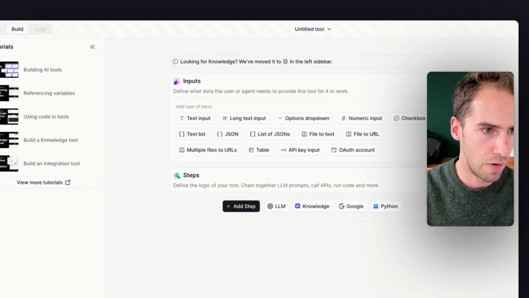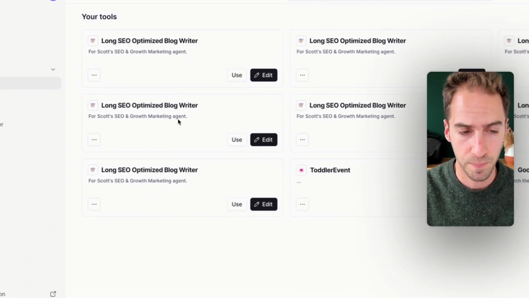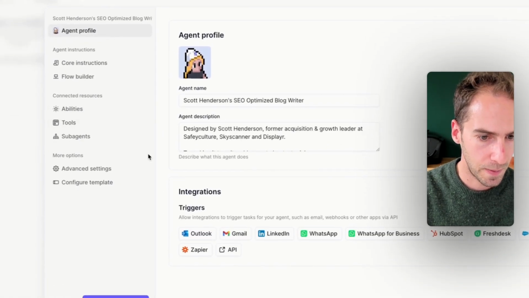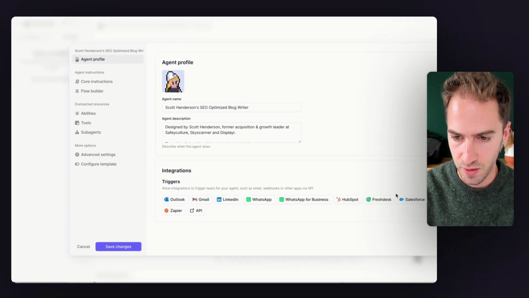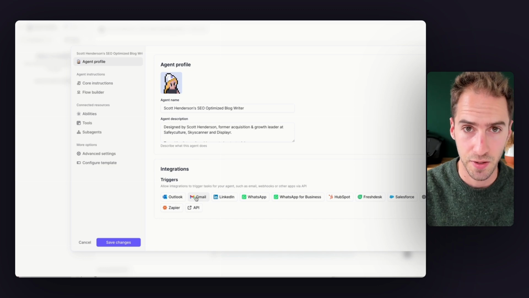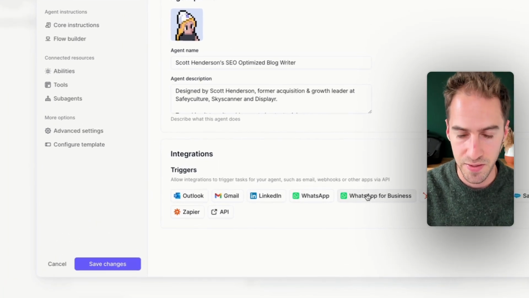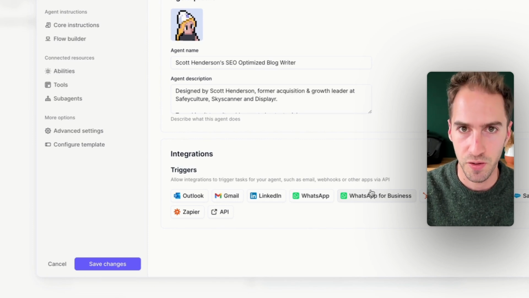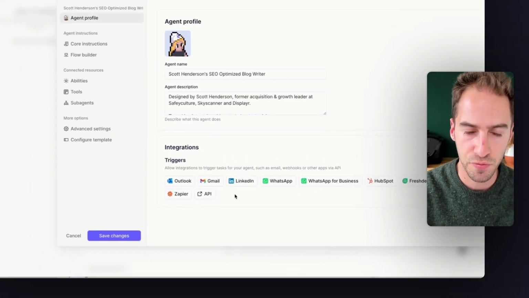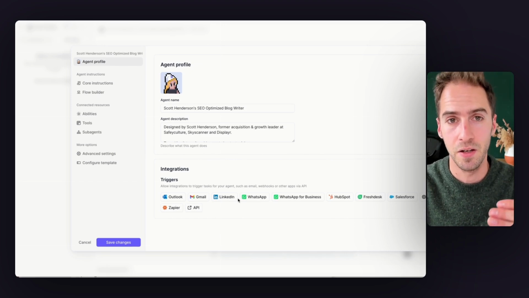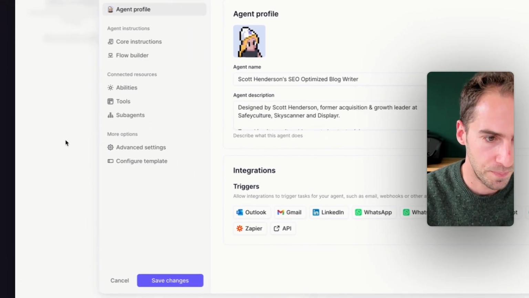There are also 9 integrations you can use to trigger your agents. If we go back into this agent, you can see here we've got triggers. We can, for example, say when I get a certain email in Gmail, I want to run this agent. Or when I get a message on WhatsApp for Business, I want that to run my agent. So there's both trigger integrations and then integrations of where we can send data from our agent.